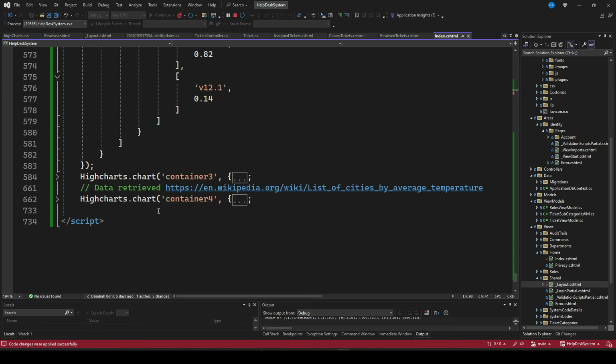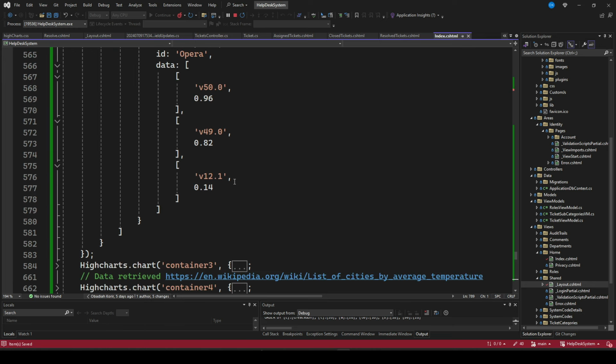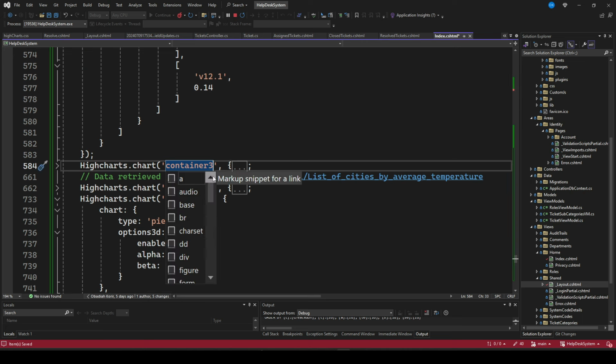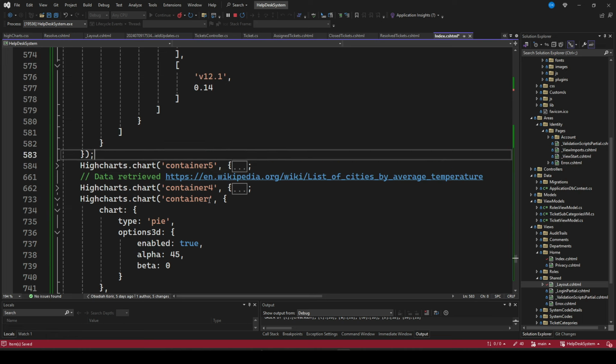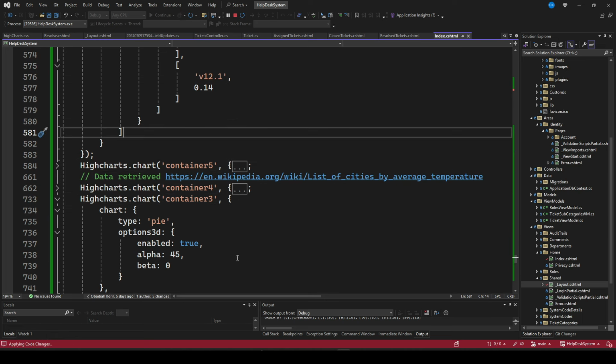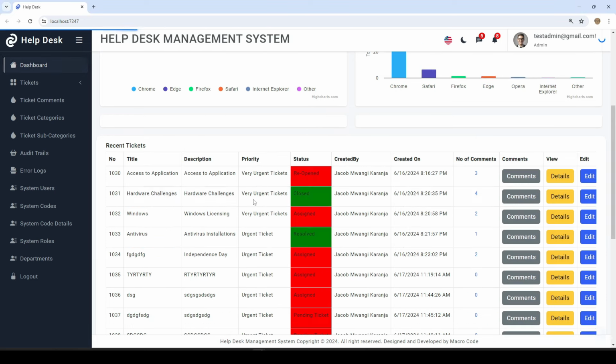So I'm going to add this here. Then I'll call it, so this one I can call it 3. So I'll call this 5. Then I can call this 3. So if we do that, update my app. So let's just see how the graph will look like.